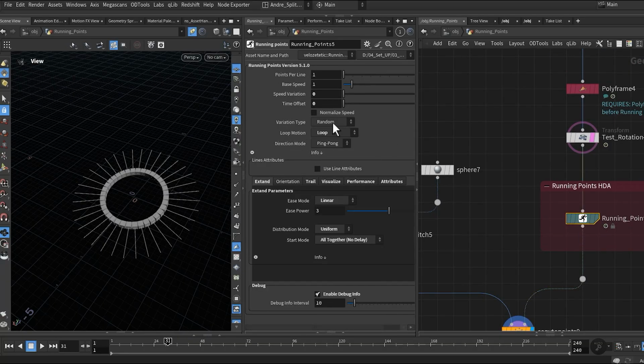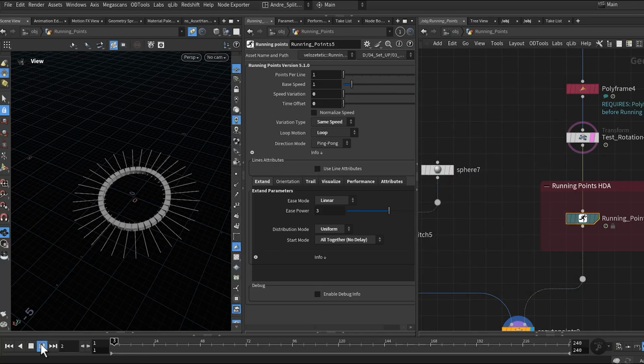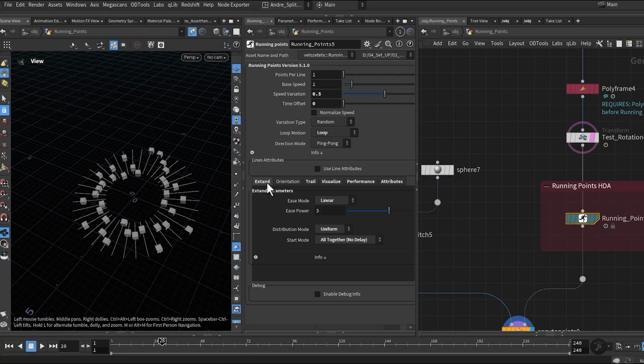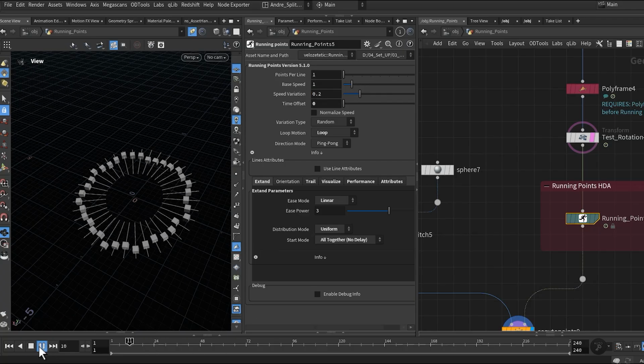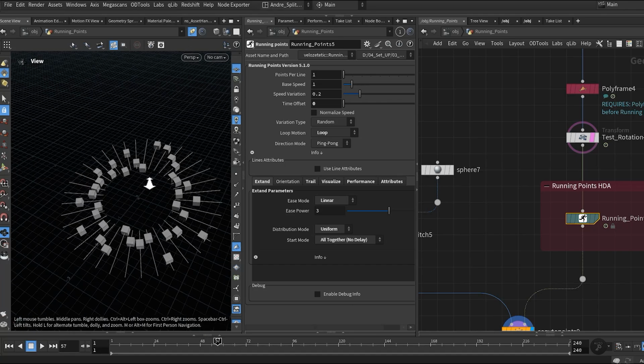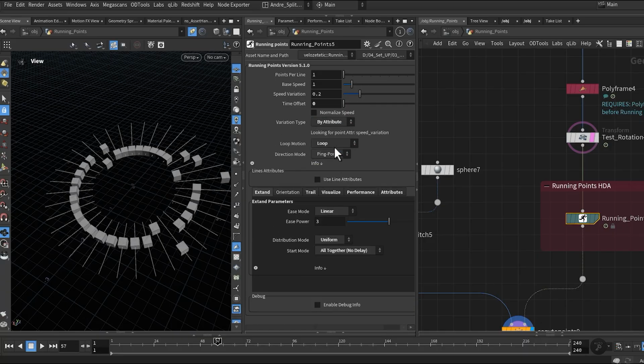Variation types. There are a few speed options you can choose from. Same speed. Now points are moving at the same speed. Random variation, but for random variation you need to change the speed variation. And the third one is by attributes.